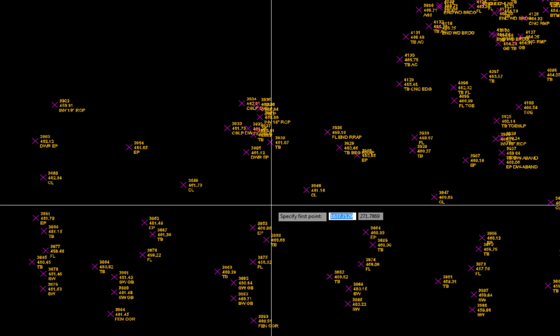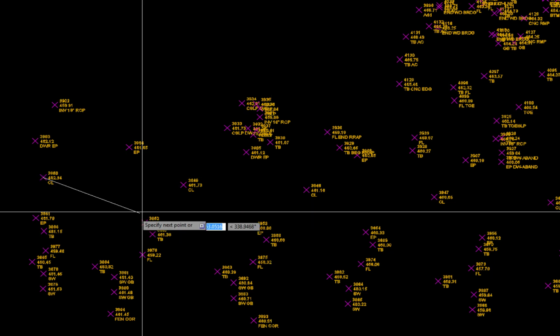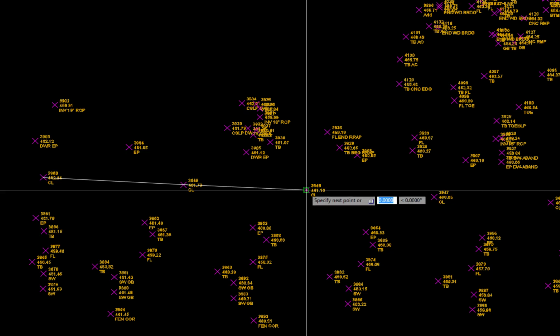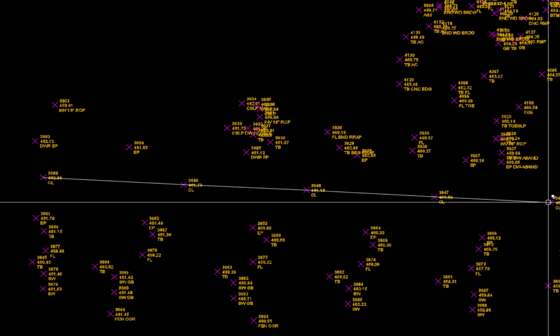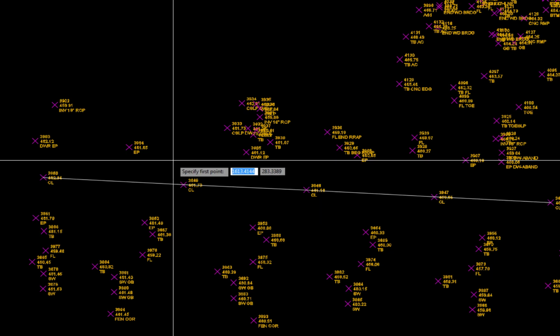Toggle F3 to turn object snap on. Pick a road centerline survey point to start the line. Pick points to draw the line along the centerline. Depress enter to stop the line command. Depress enter again to start a new line command.